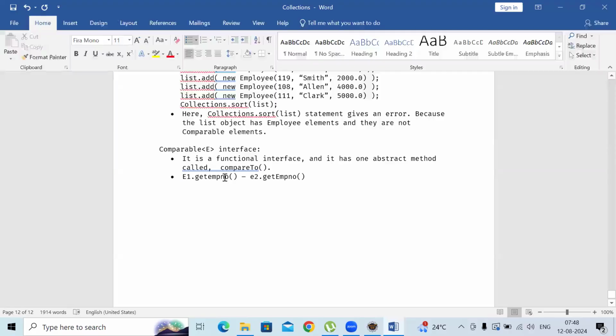If the first employee number is smaller than the second employee number, we'll get a negative integer value. If both employee numbers are the same, of course mostly we don't get that, then we'll get the value 0. The compareTo method will compare like this. For example, comparing employee numbers: if the first employee number is more than the second, it returns a positive integer. If the first is less than the second, it returns a negative integer.